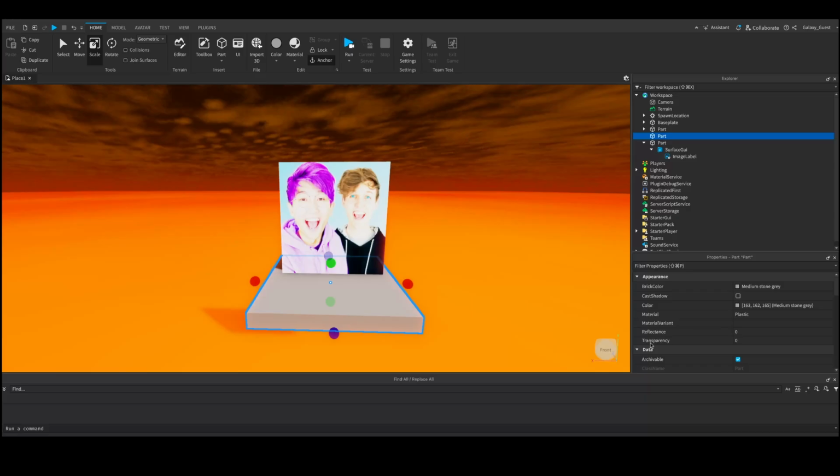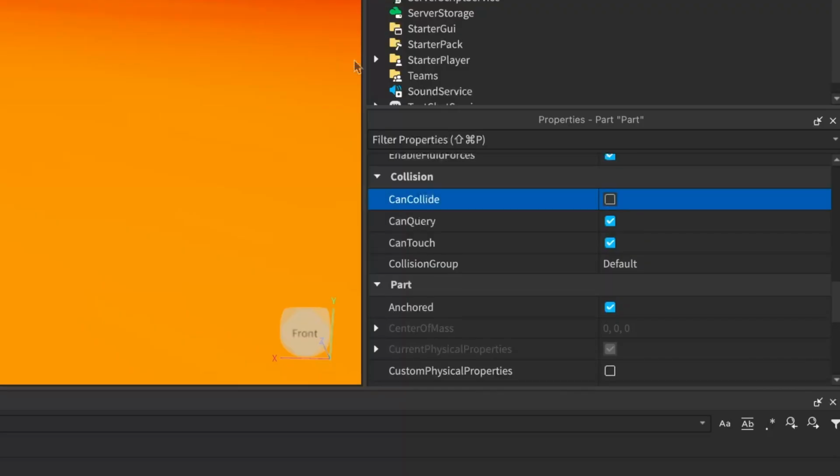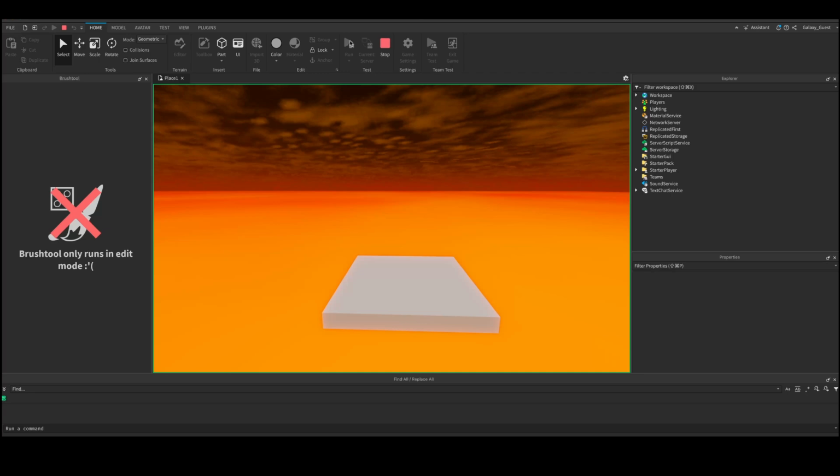Now the next thing we want to know about is the can collide. The can collide allows objects to touch, and if can collide is off, then things will go through it. So if I turn can collide off here, LankyBox will just go off the platform.